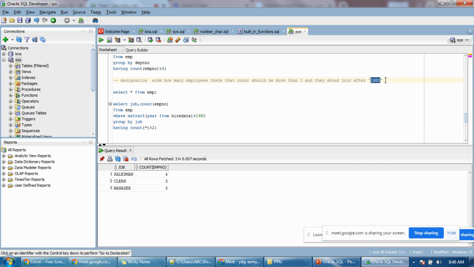Actually, earlier what I told, it should be June 1. That's what I asked, right? Okay, you can write that one. How can you get this value? Now tell me this one. Instead of extract, you can apply which function? To_char, right?